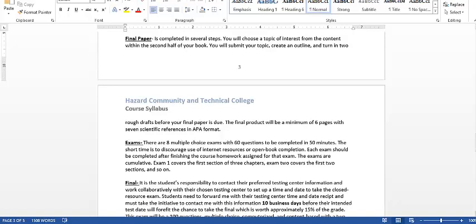Then you'll submit your outline. I'll give you feedback on your outline. Then you'll have 2 rough drafts before you actually produce the final paper. And eventually the final paper will be submitted on SafeAssign.